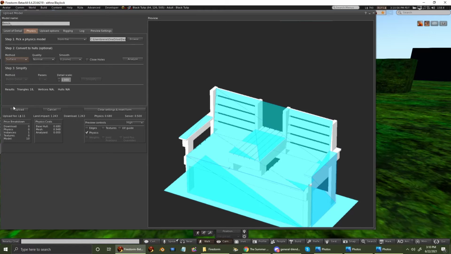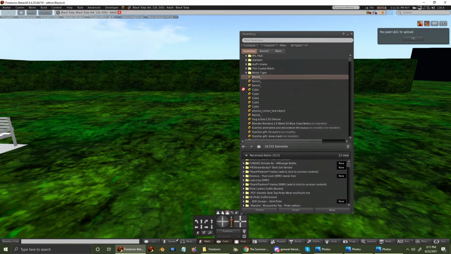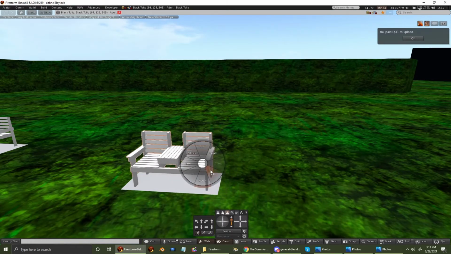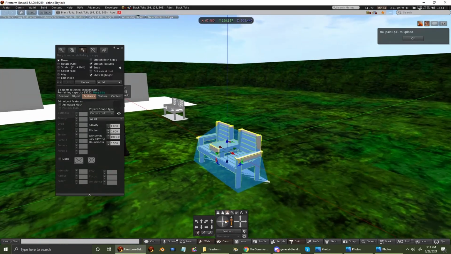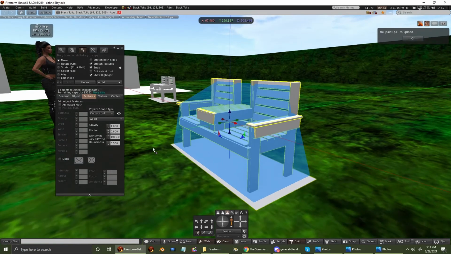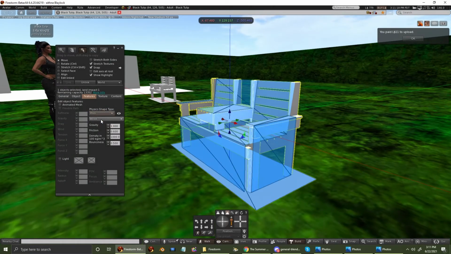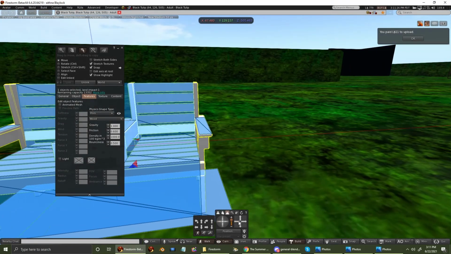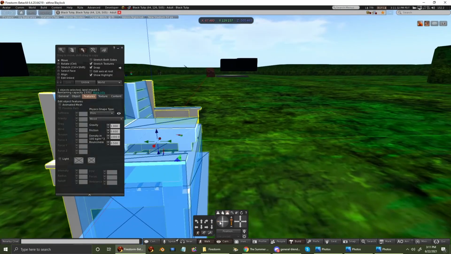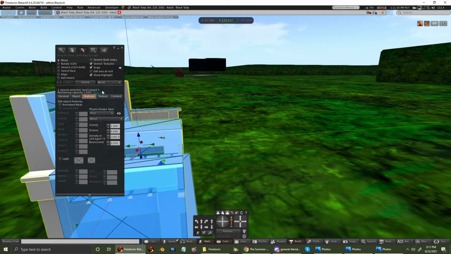So we're just going to go ahead and upload this. And I'm going to rez this out here. Now, as always, you want to make sure you change this convex hull to prim. And now, as you can see, with this more simplified physics, my LI on this bench is at 1.